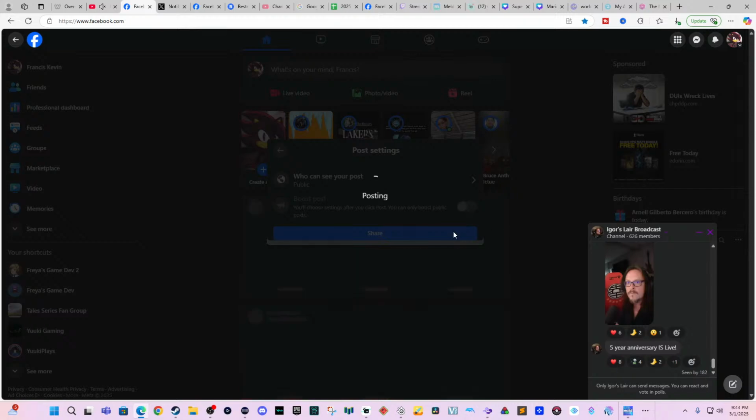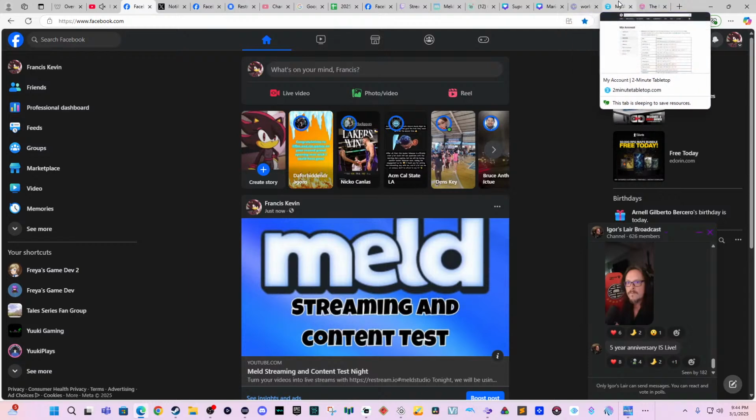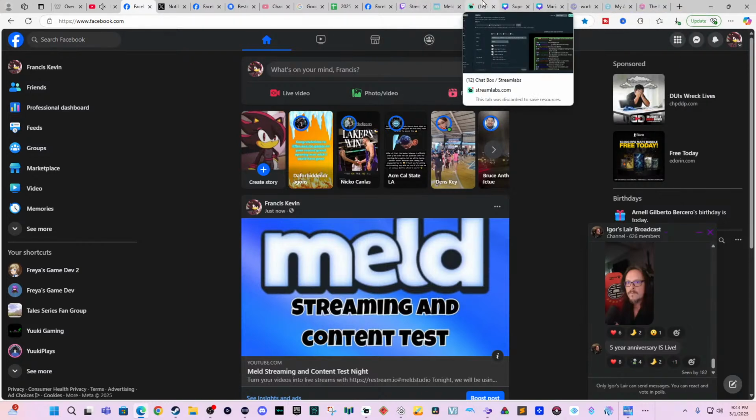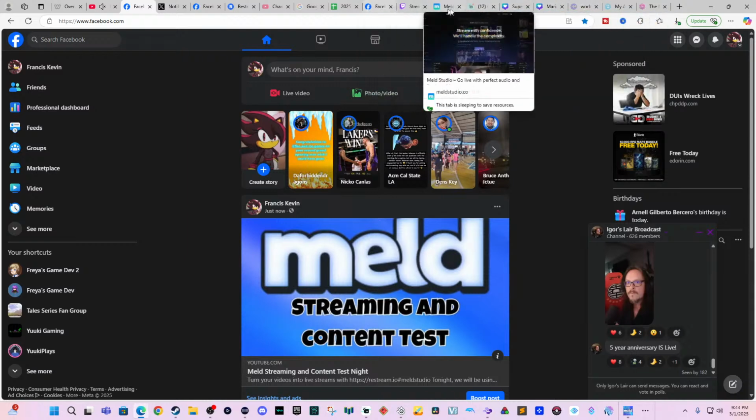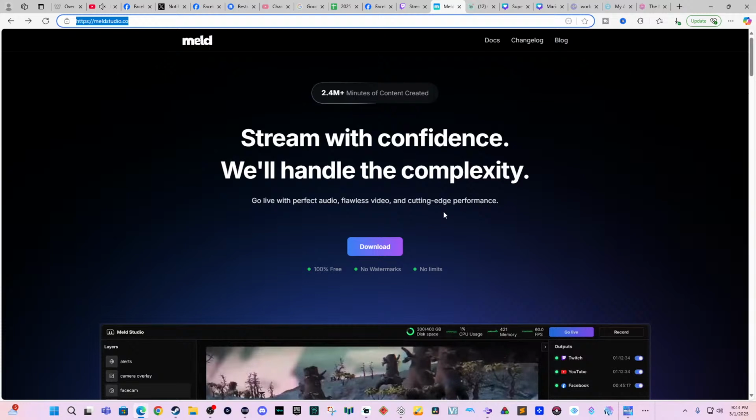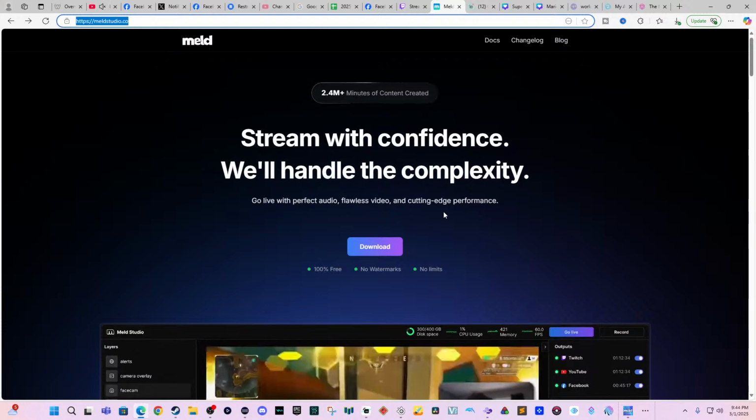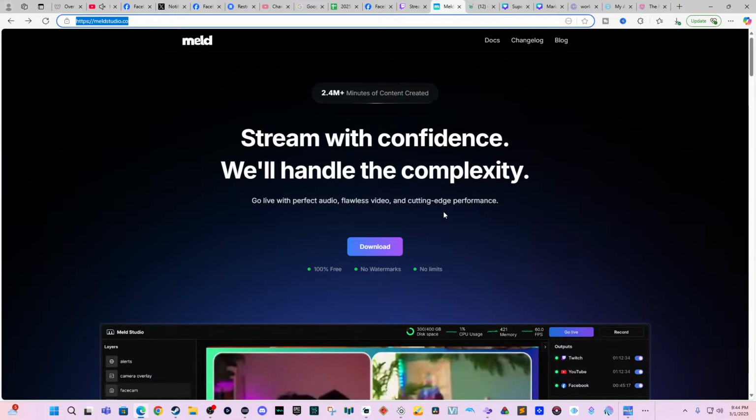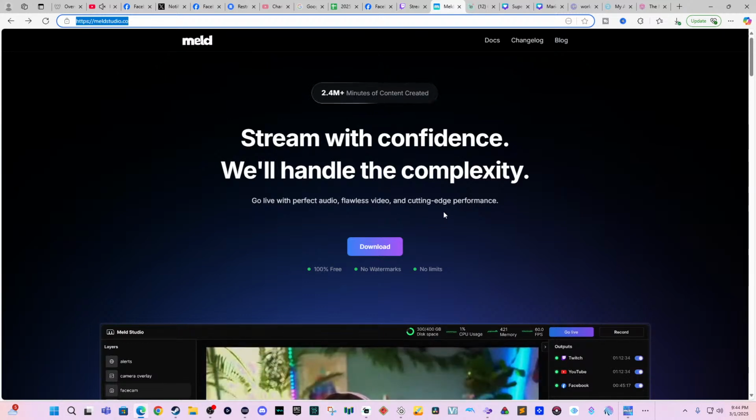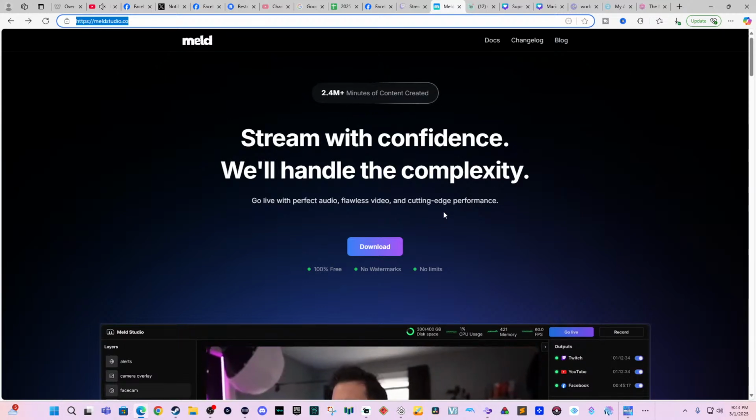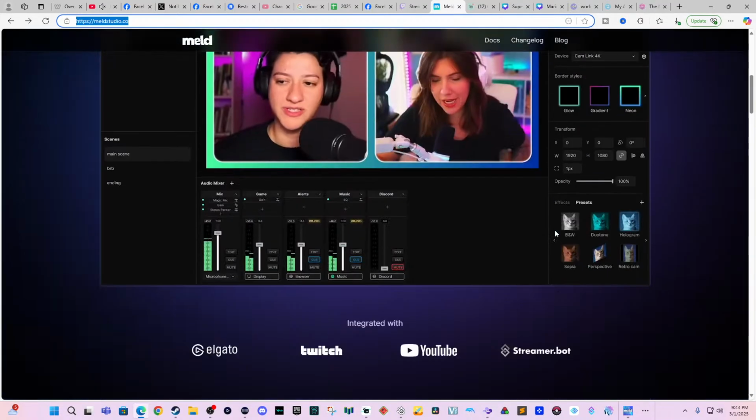It is extremely interesting of Meld that it is a very open software, and we're going to have a look at it right now. Meld was made in 2023 with streamers in mind that want something simple but not too hard on the CPU. And here is what is Meld.